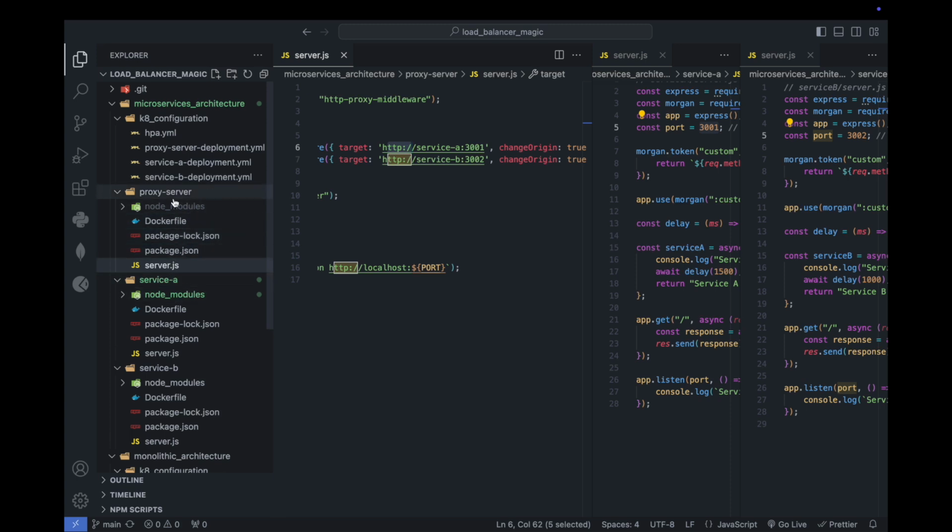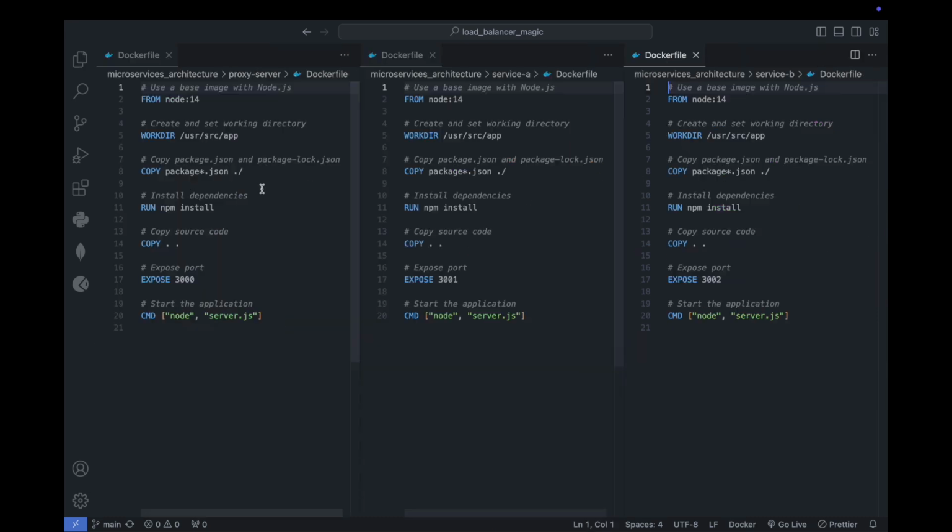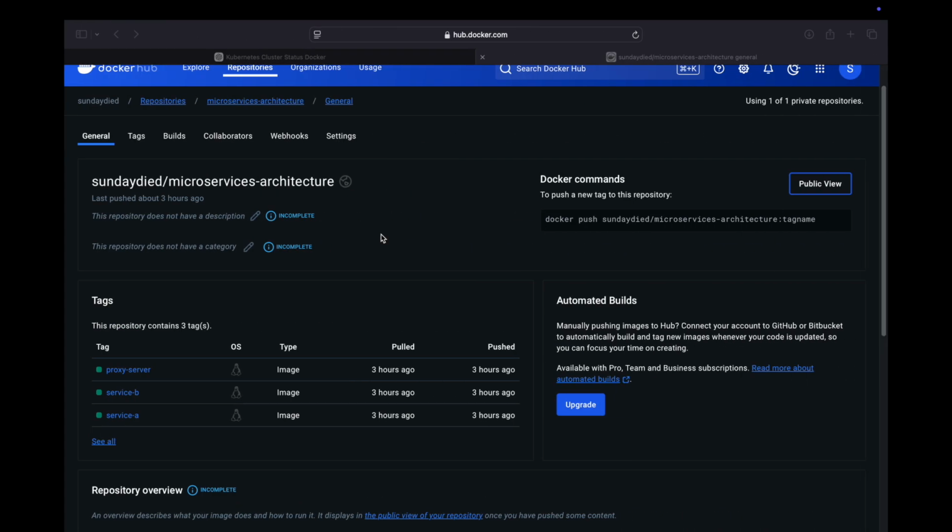This is where the proxy server is, this is service A server, and this is service B server, and then the proxy server would transfer the request to service A server or service B server internally. What we do is we are going to dockerize all of the servers, proxy server, service A server and service B server, and the images have been pushed on Docker Hub.